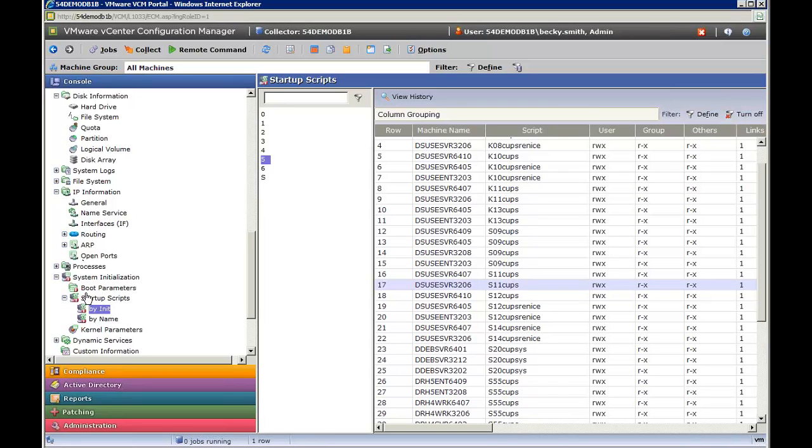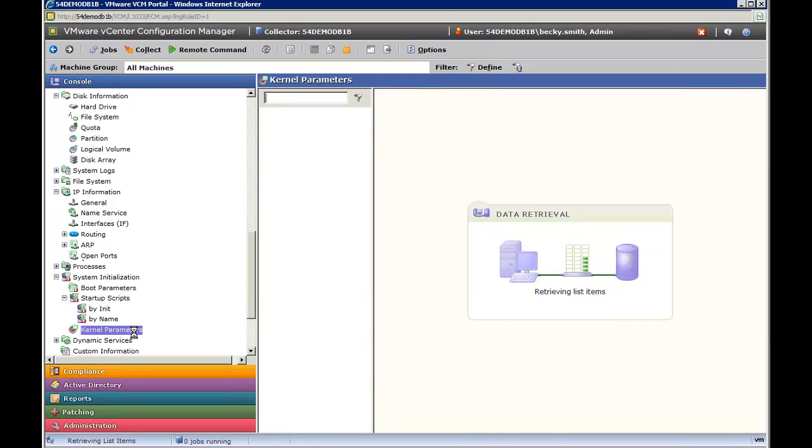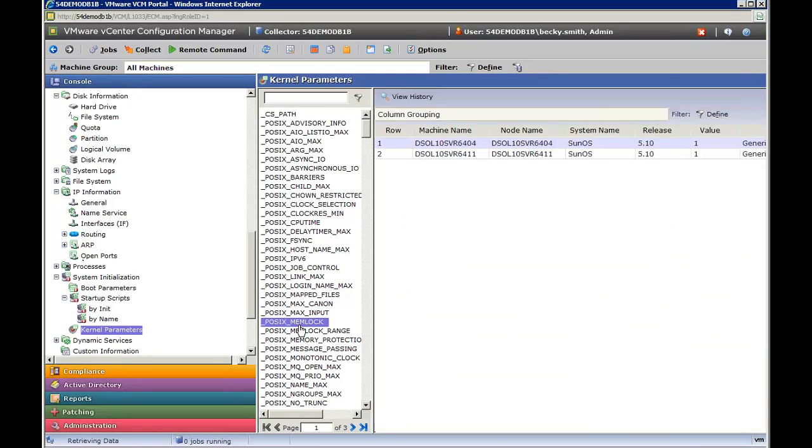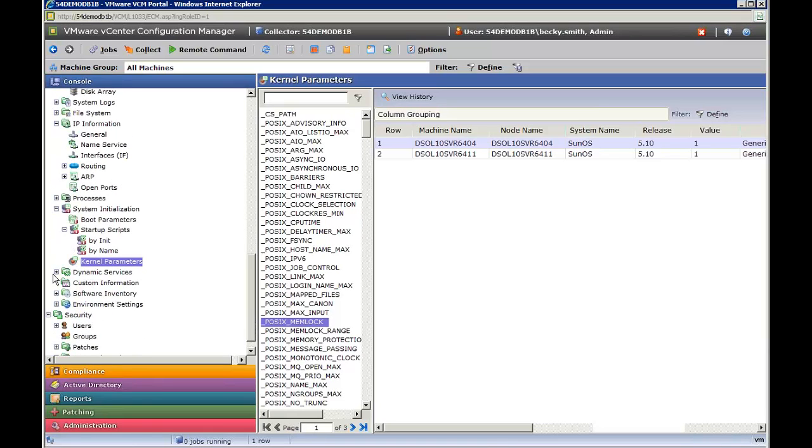So it's extremely powerful. And like you said, this is something that takes a long time and can be tedious to do manually, even with your own script to gather this information. And kernel parameters is another really powerful piece, right? So do I have my kernel parameters configured appropriately across my systems? And again, this is all Unix and Linux systems that we manage.